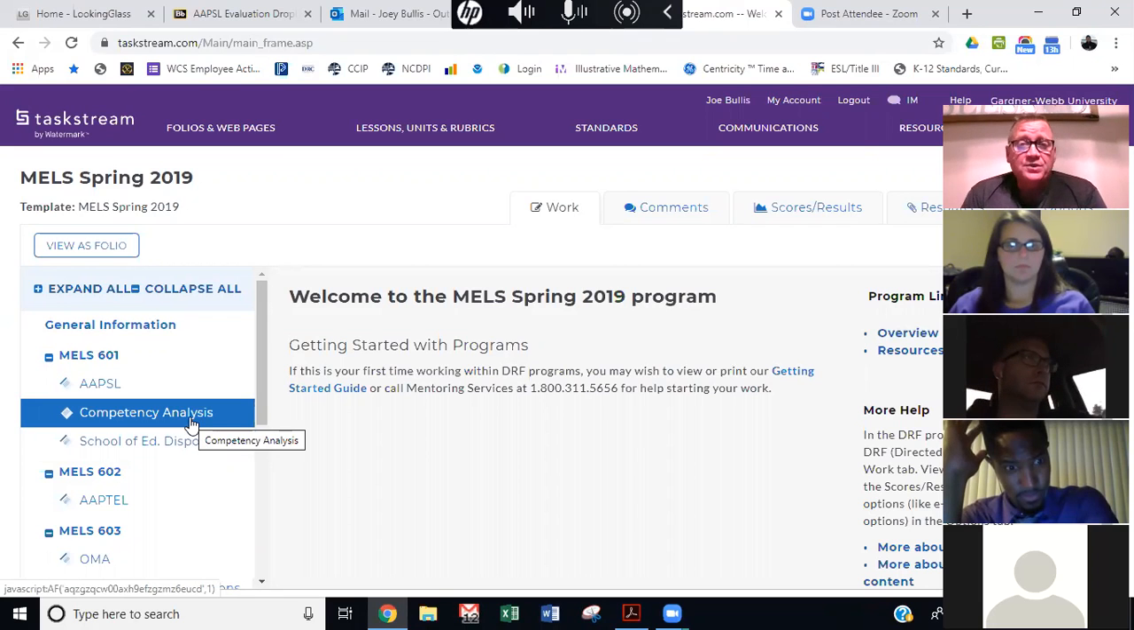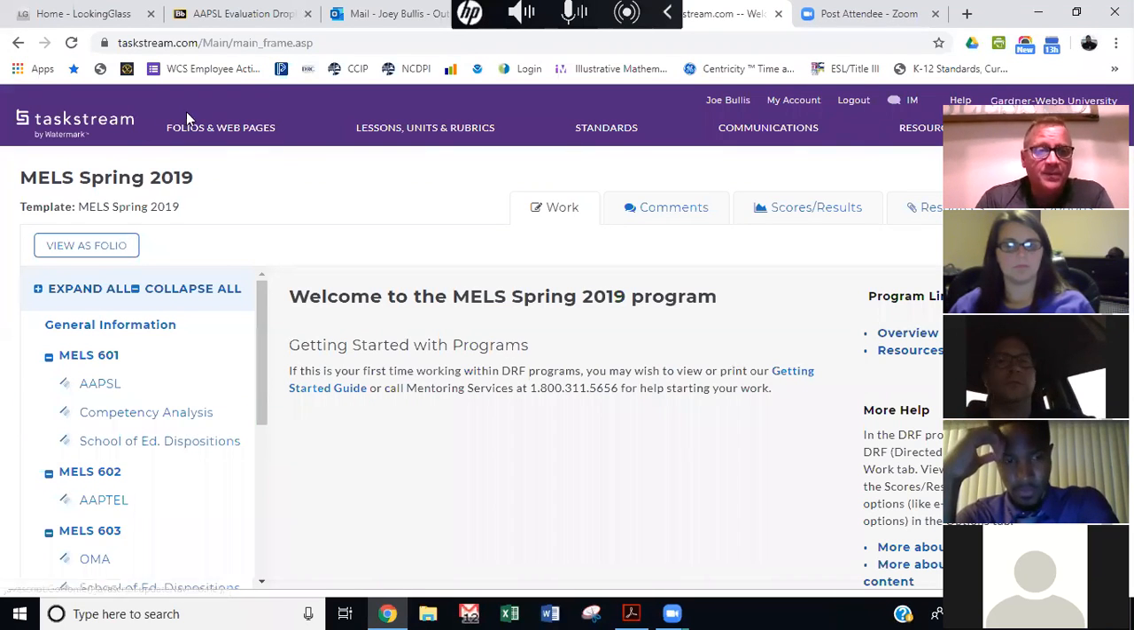So as I said, in task stream, you have two compartments. One is the DRF, the Directed Response Folio, and the other is your competency folio, which is what we talked about last week.